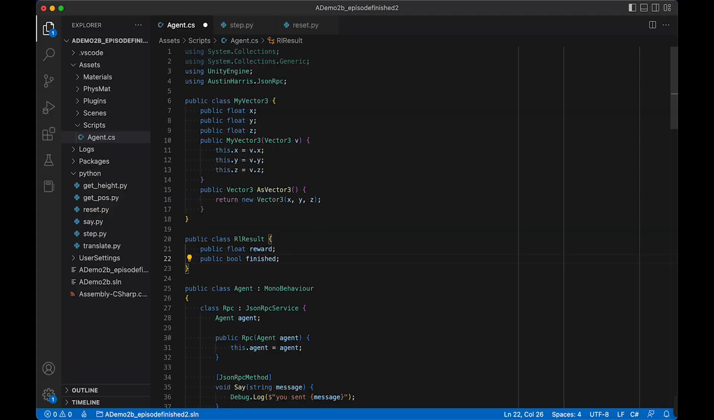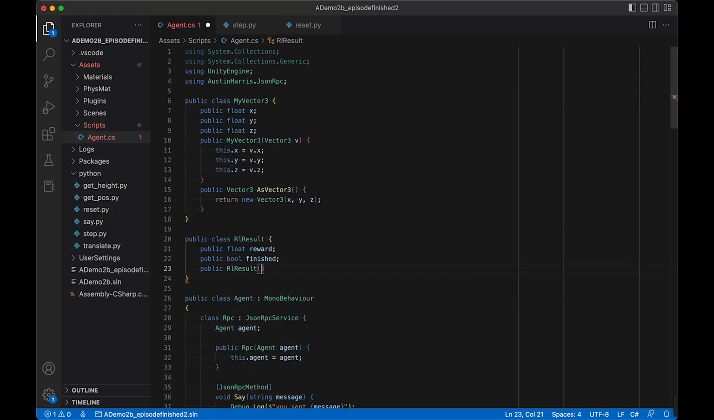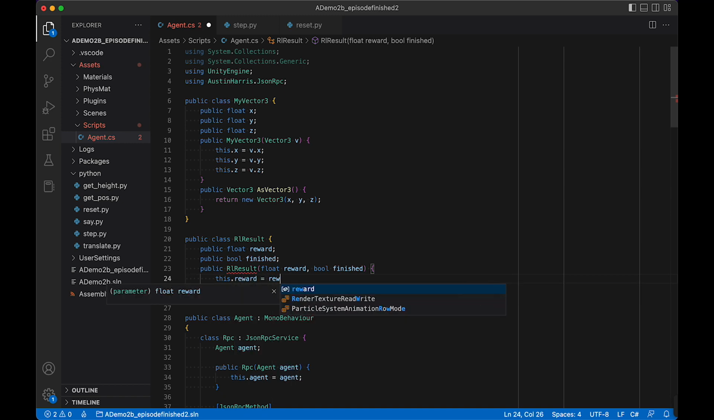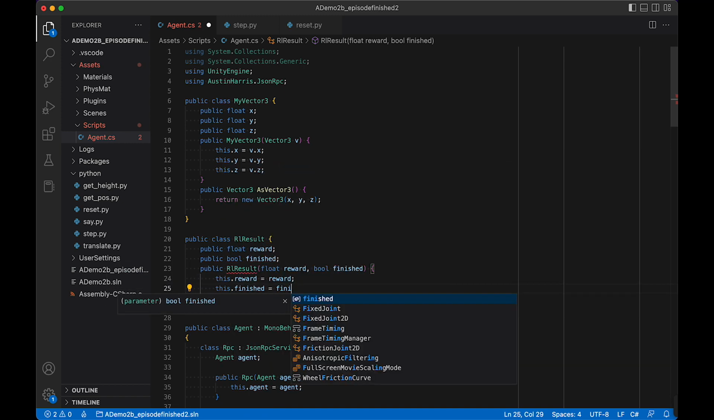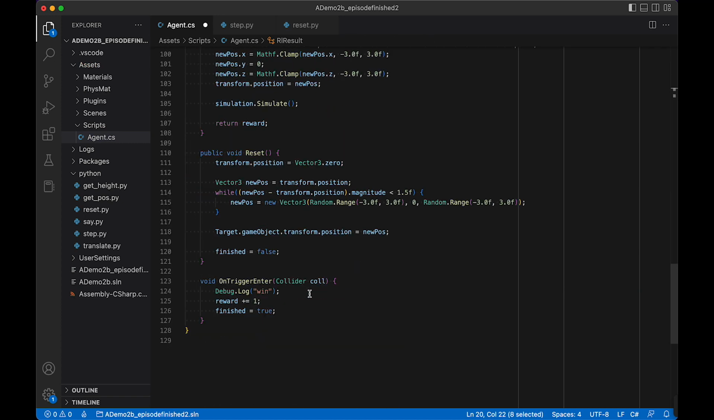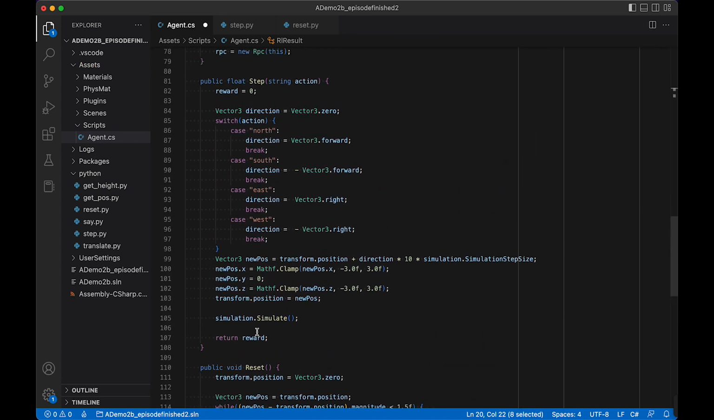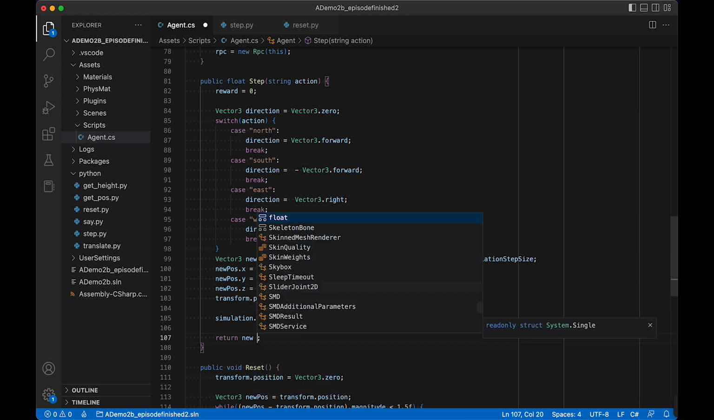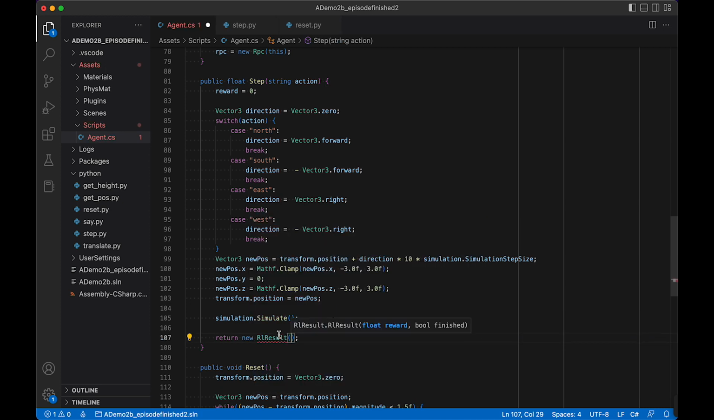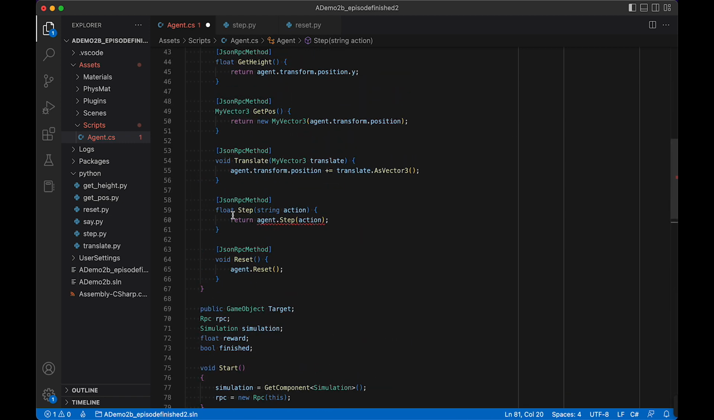It's kind of confusing. All right, and then let's make a constructor that will populate these. It's going to take in a reward and finished, and then we're simply going to do this.reward equal reward and this.finished equal finished. So then we can take this RL result, and in the step, instead of returning the reward, we can return a new RL result, and here we can simply put reward and finished. Then we need to change the return type of the step to RL result. And if we go into the RPC method, we also change that to RL result. Now this should compile and run, and it should do what we want, I think.